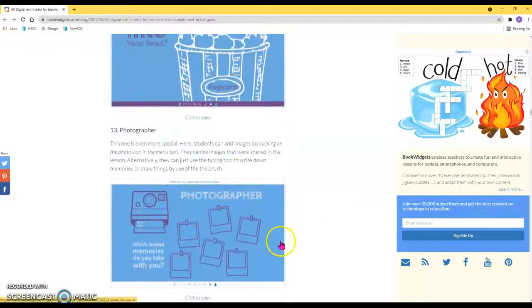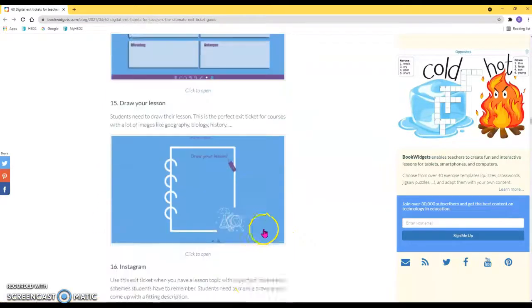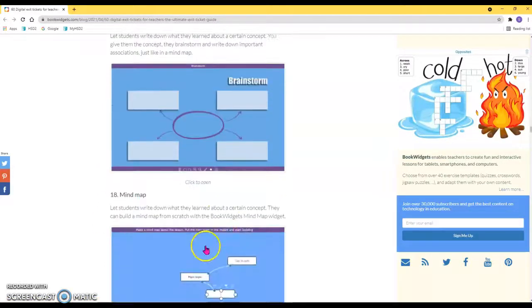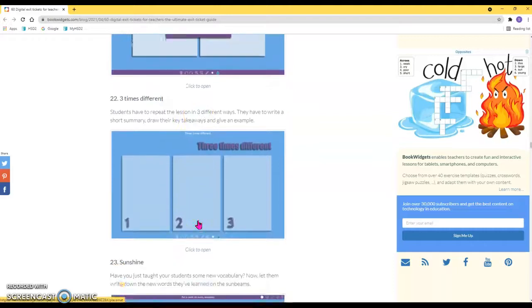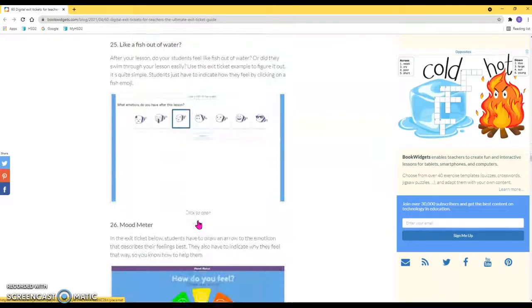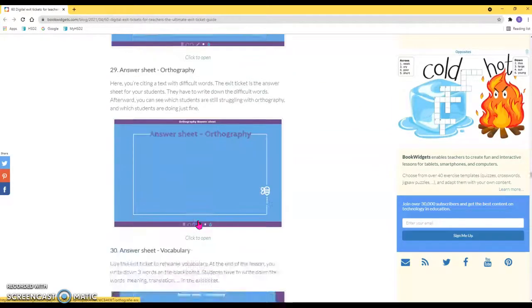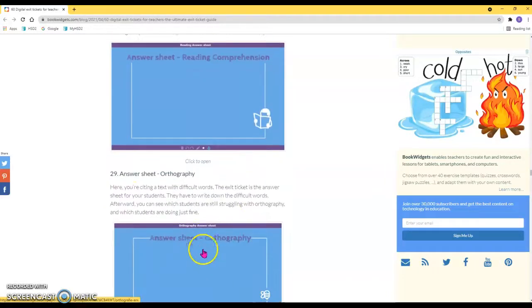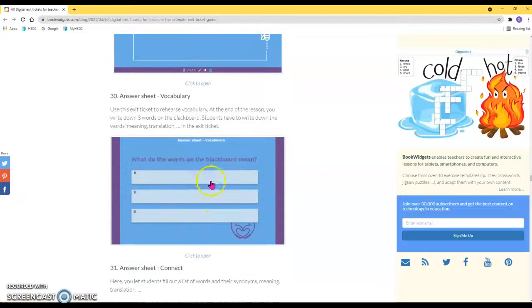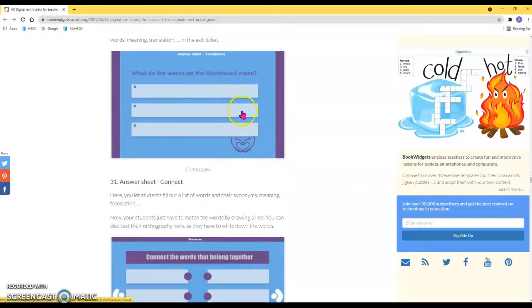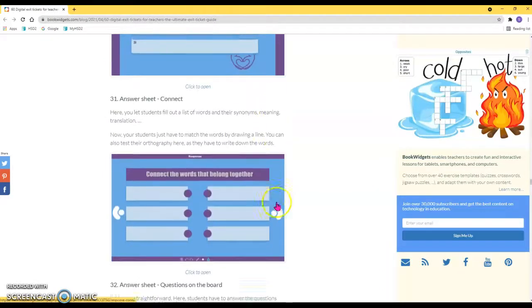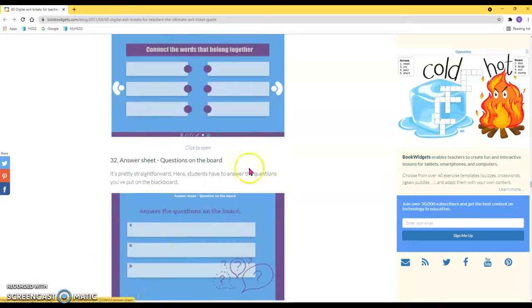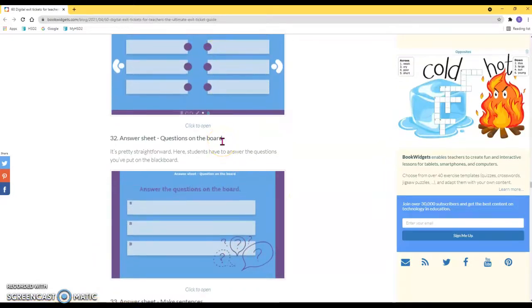A lot of these lend themselves, I think, to more graphic organizer format. Then near the bottom, we tend to get into more of the exit-ticket kind of feel, where it provides answer sheets where they would be writing on the board, like specifically lent to vocabulary ones, connections, answer the questions on the board. So near the bottom, they tend to get more exit ticket-y.